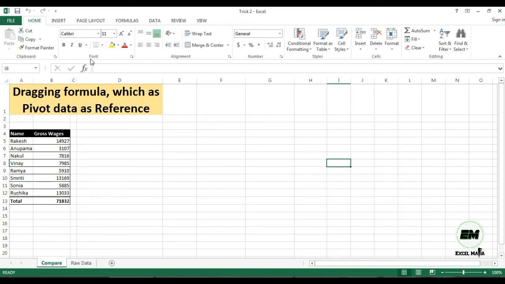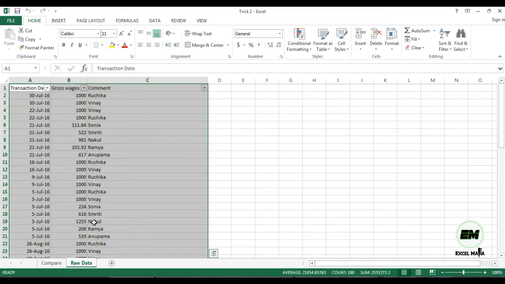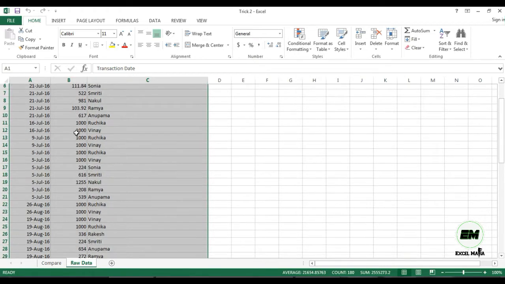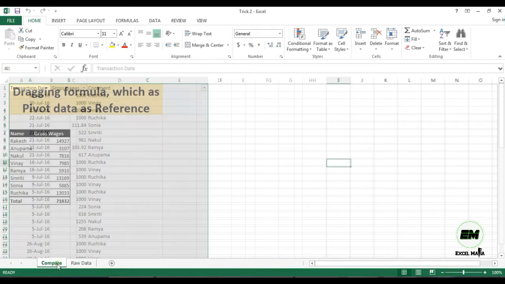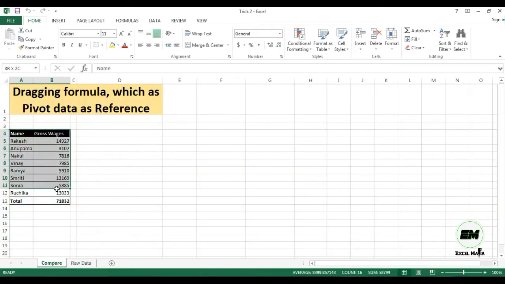I've opened my workbook which is named Trick 2, and the data is in the raw data sheet. So here you can see there is a transaction date that's appearing, there's gross wages that's appearing, and there's a comment. In comment, I have the name of the employees. In gross wages, I have the gross wages written next to their name. So I need to compare this data with the original data that has been provided to me.